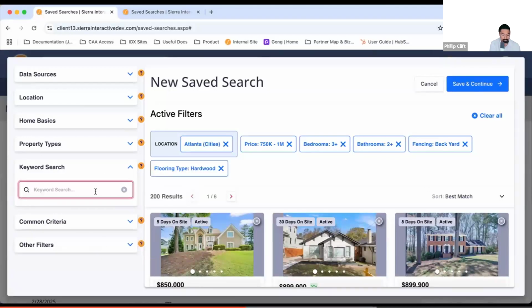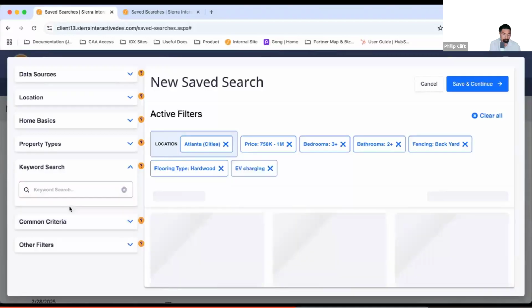Now, finally, your lead mentioned that they would ideally like to have that EV charging station. Now, that's likely a criteria that's not available as an MLS data point, but you can still use keyword search today and just easily type in EV charging in the keyword field. And in this type ahead, this is actually showing you that this is now going to act as a free text search.